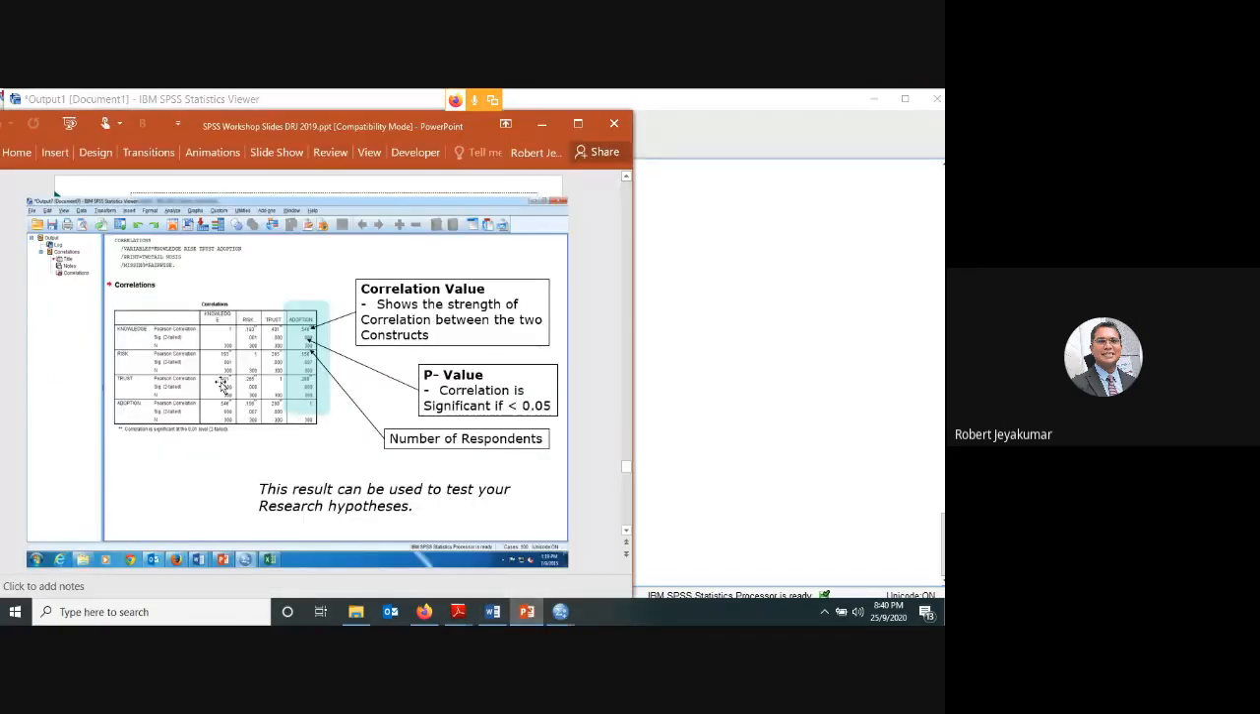Once you have the data, just look at the last column and you have three values here. The first one is the correlation value. It shows the strength of the correlation. The second one is the p-value. The p-value must be below 0.05, then only this correlation is meaningful or supported. And the last one is just the number of respondents.